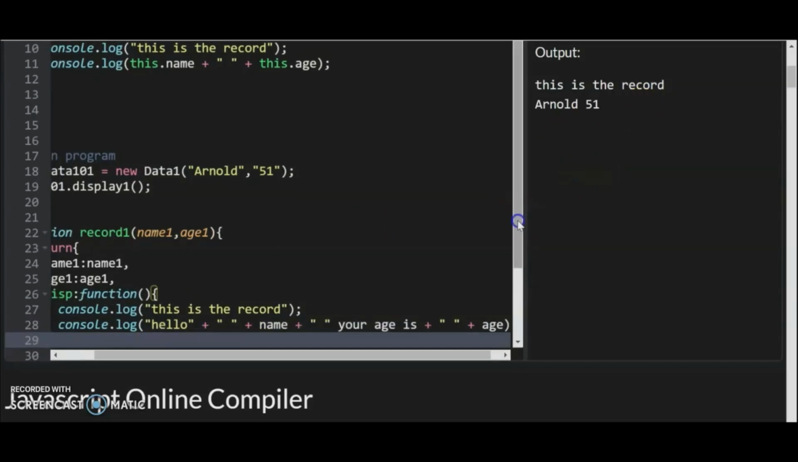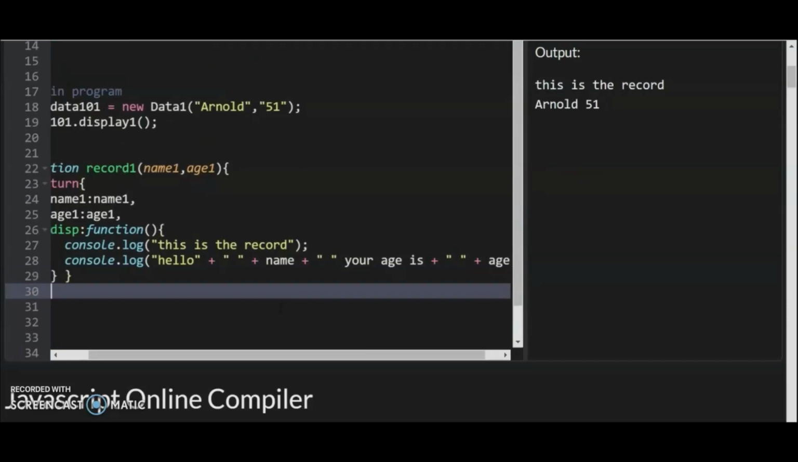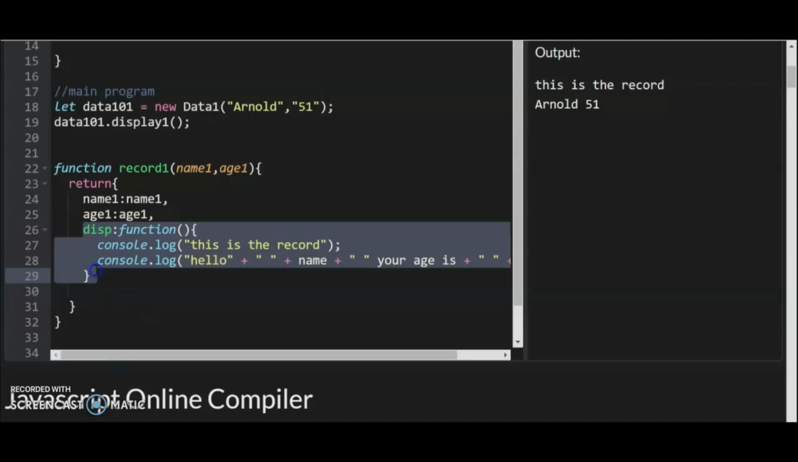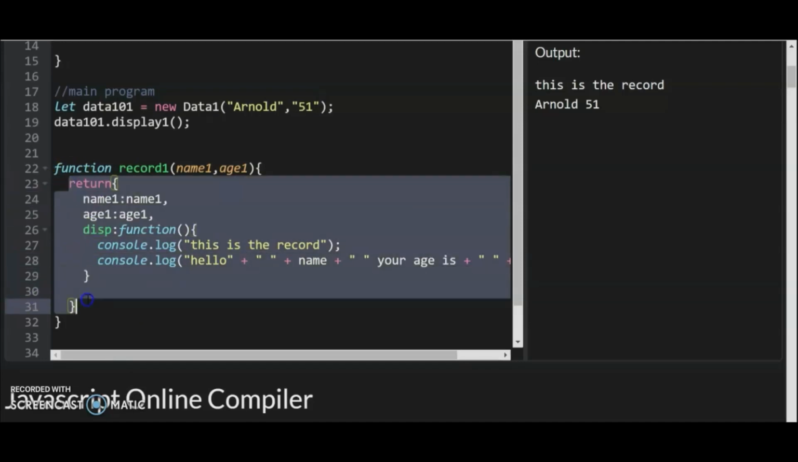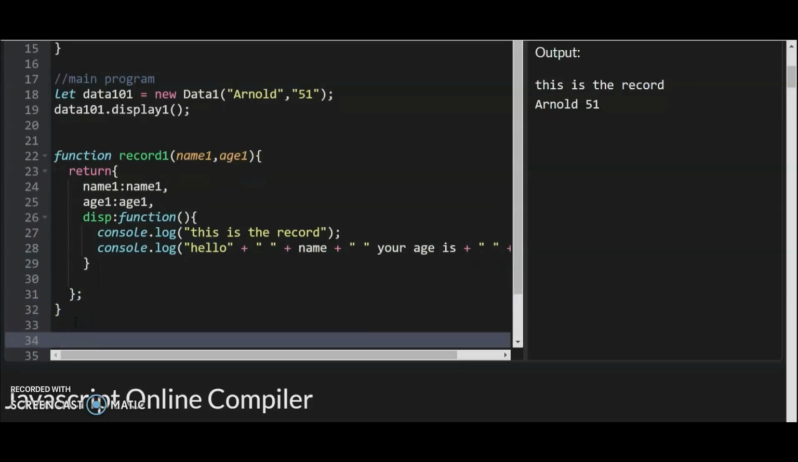So what's next? And then we have to close the program. Okay, you have to close the program right here. Oops, where is that program? All right, we're gonna close the program. So this is the pair of that, and this is the pair of the return function. So we have to put here a semicolon as continuation of the program. Now let us check if this works.